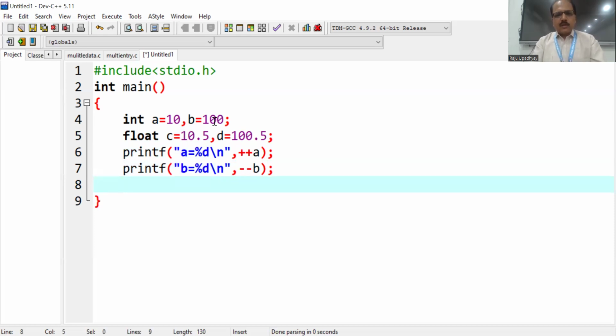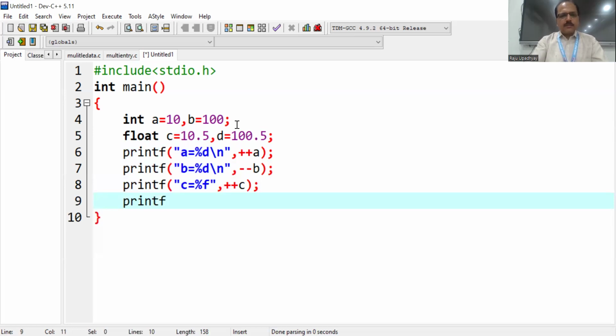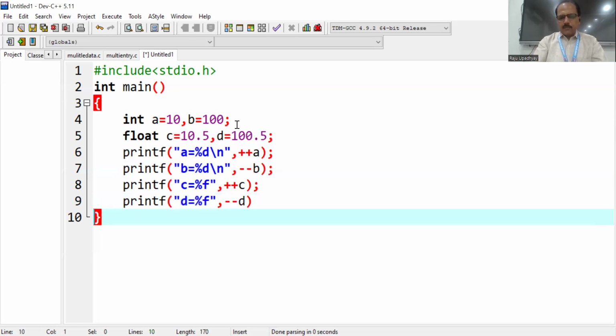Then I'll go for another increment or decrement operator for the floating variables. Here I'll write printf. Within this, c equal to %f, because the format specification for float is %f, comma, and here I can write plus plus c. Then we'll write printf. Now the value of d is going to be decremented by 1. So d equal to %f, comma, minus minus d.